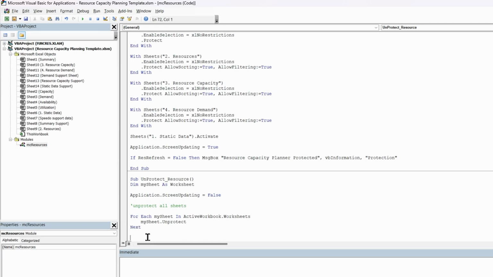It'll loop round. So all the worksheets within this active workbook it'll just scroll through them, allocate the name to that, so that my sheet as a worksheet will become that worksheet, and then I can do my sheet.unprotect, and I'll just unprotect each one. It'll loop through them all the way through this workbook.